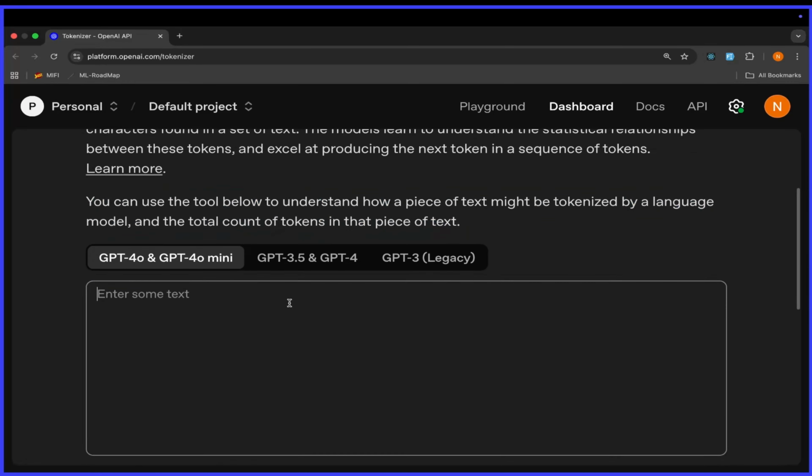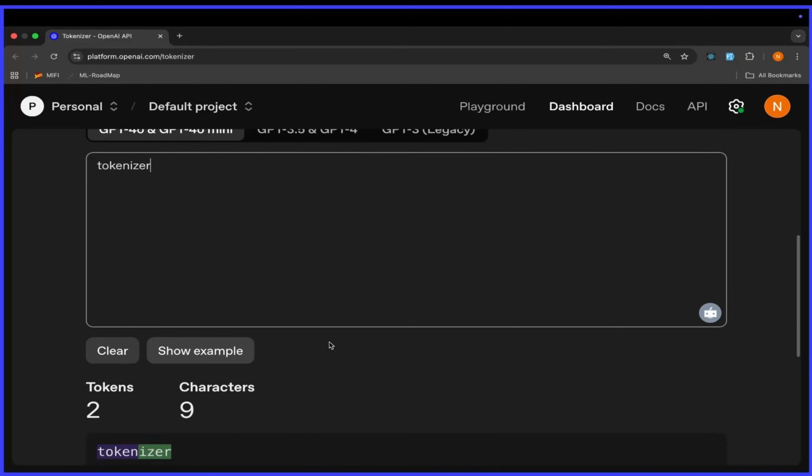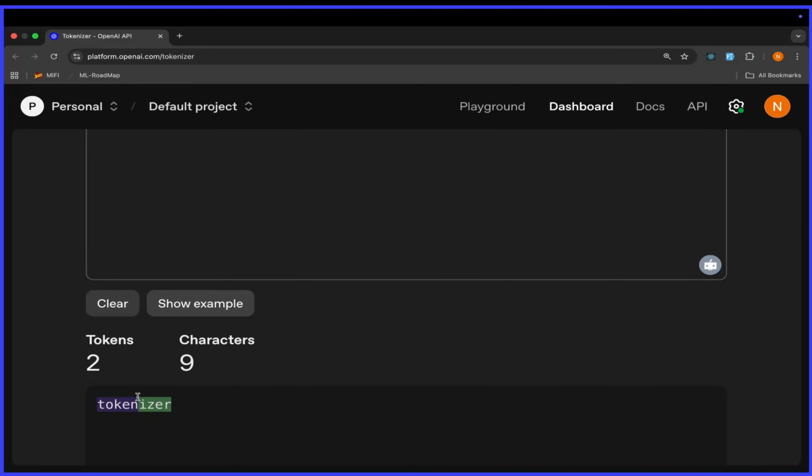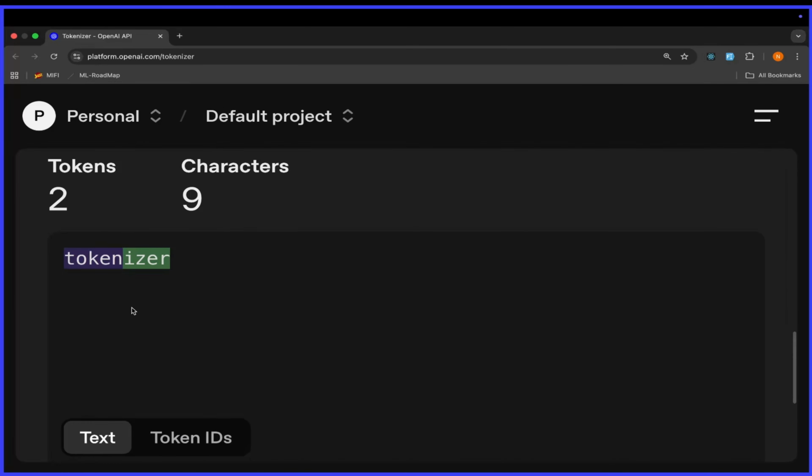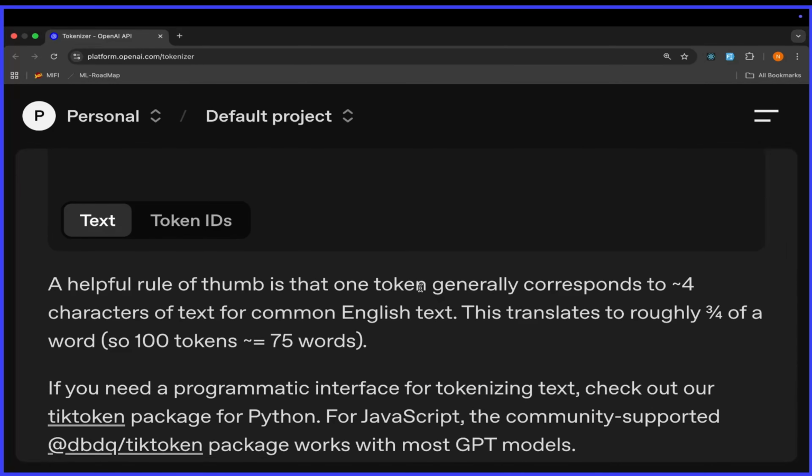And this platform will help us understand how a piece of text might be tokenized by a large language model. So if I come here and I type a word, for example, I say tokenizer and scroll to the bottom, you see that this word has two tokens. The first one in purple is called token. Let me expand this so that you can see it better. We have token and then ISA, from the I to the R. 9 characters, 2 tokens. The rule of thumb is that one token generally corresponds to approximately 4 characters for text in English. And that translates to roughly 3/4 of a word. So 100 tokens is approximately equal to 75 words.